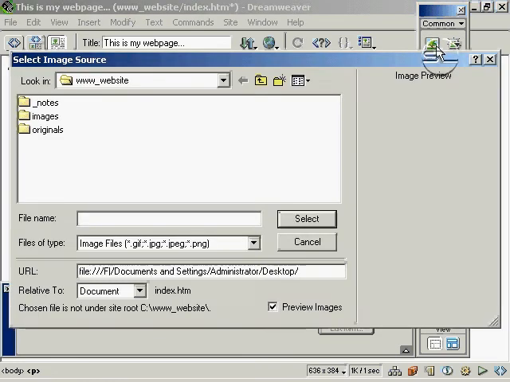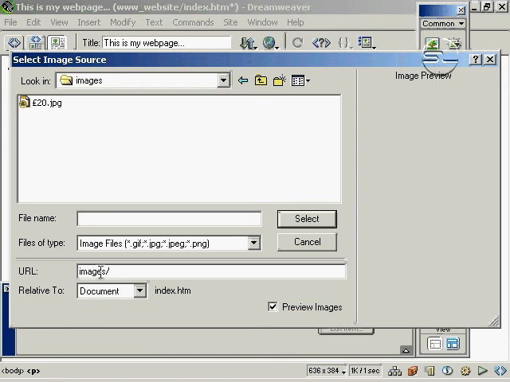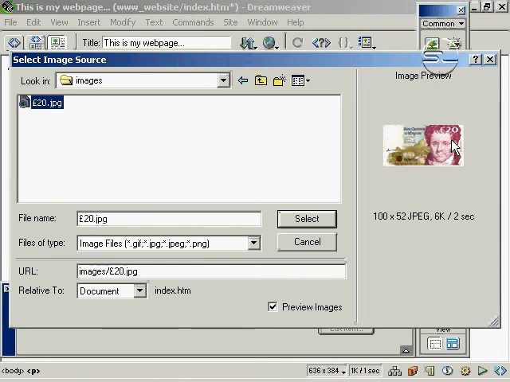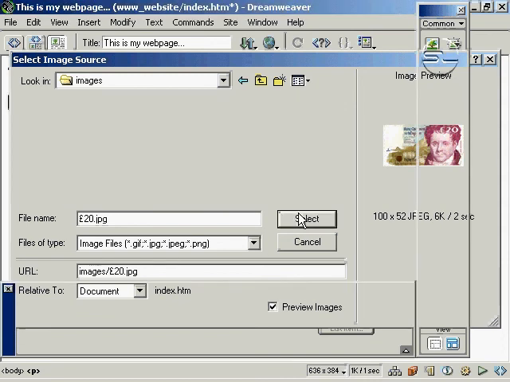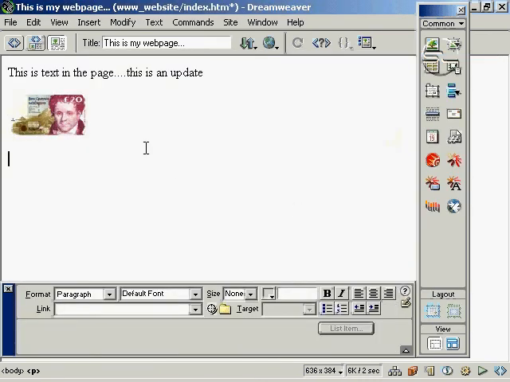So I'm just going to click, and if I click on images, this will disappear because it's a defined site. So now it's telling it to go into the folder images, and in here you should find this image called £20.jpg. So I select, and that's what we get. There is our image inserted.